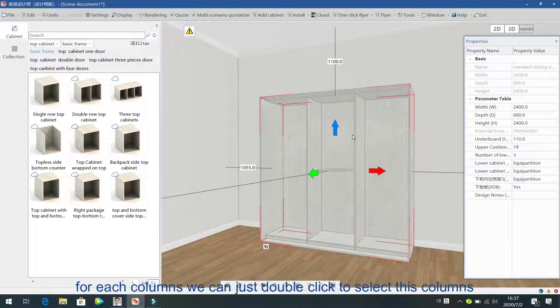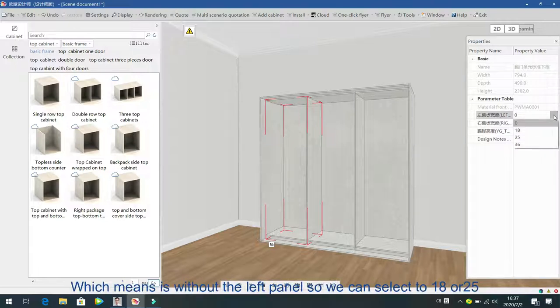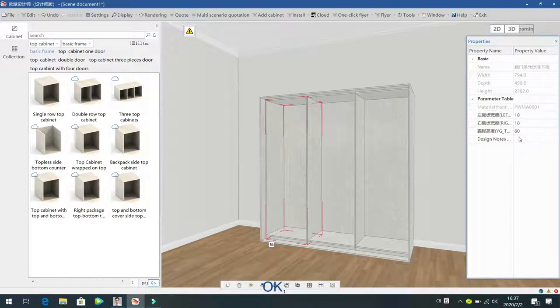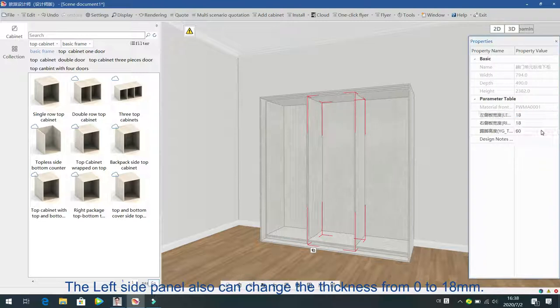Next, for each column, we can double click to select the column, and this part is the information of the side panels. For example, for this column, the left side panel thickness is 0, which means it is without the left panel. So we can select 18 or 25 or some other thickness. Now we can see the side panel has come out. For this part, it's similar. The side panel we can also change the thickness from 0 to 18.